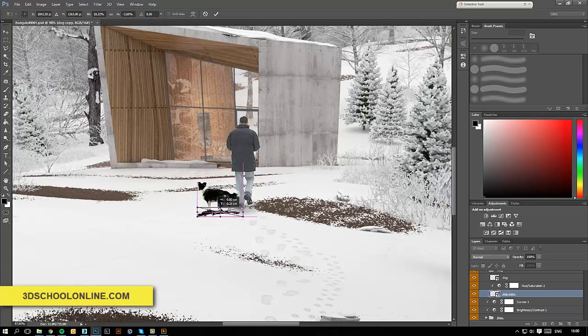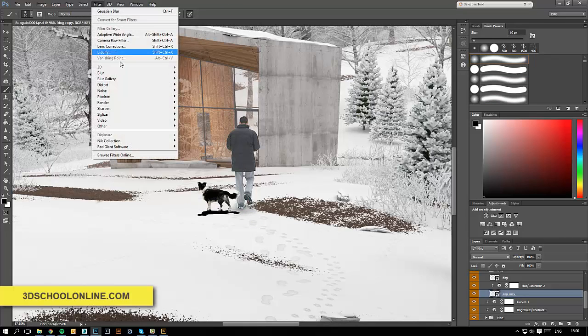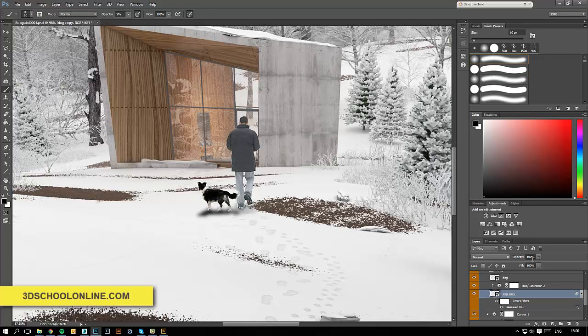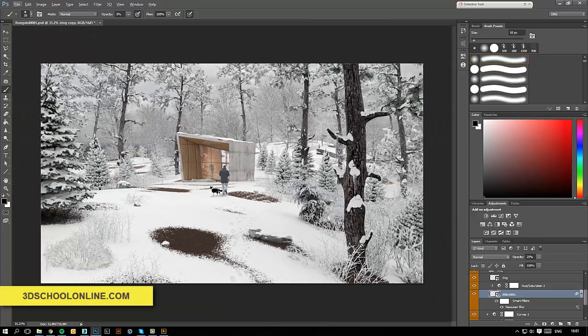So we proceed with the shadow of the dog by doing the same as what we've done with our guy. I mean, copying it and painting over or blending it over, and blurring it again until we get the result we want.